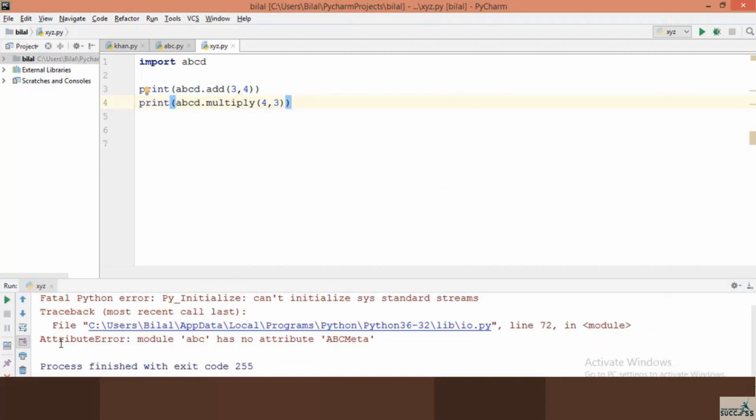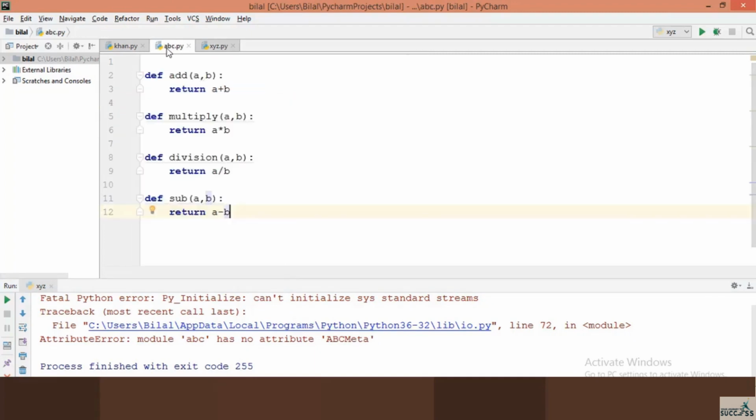and I'm getting an error, attribute error, module abc has no attribute add. And the reason I'm getting this error is because this abc.py module is a built-in module, and we cannot name our own module the same as built-in modules. So actually we need to rename it, or we can delete it.